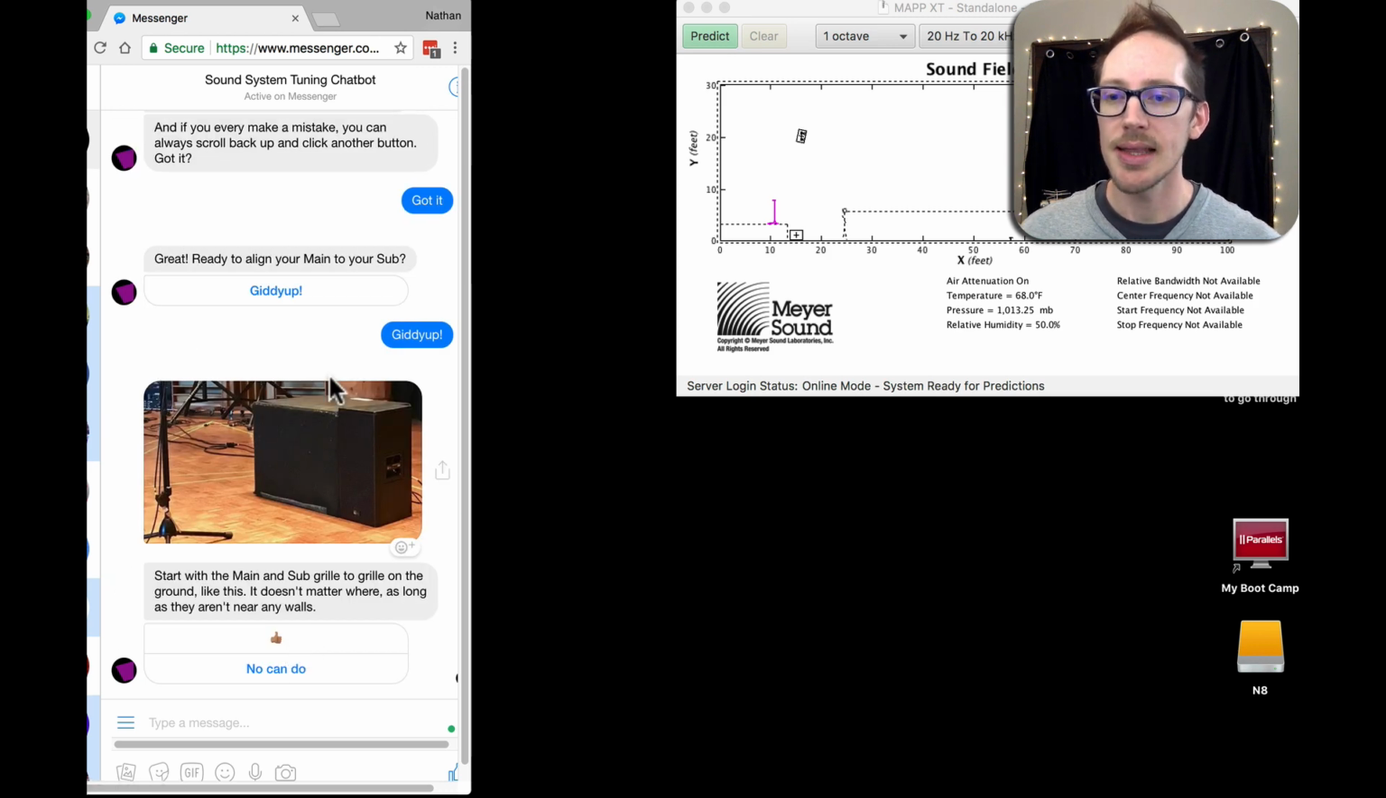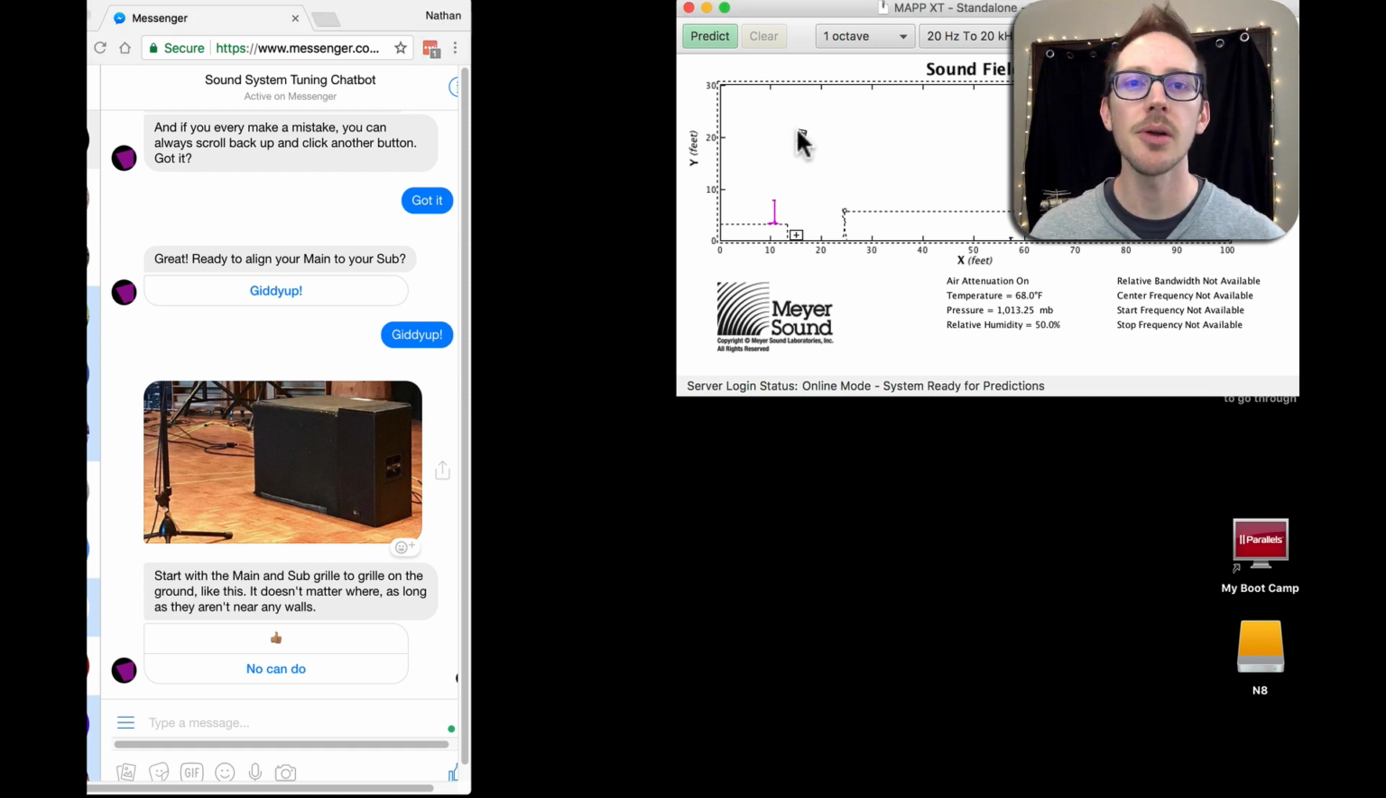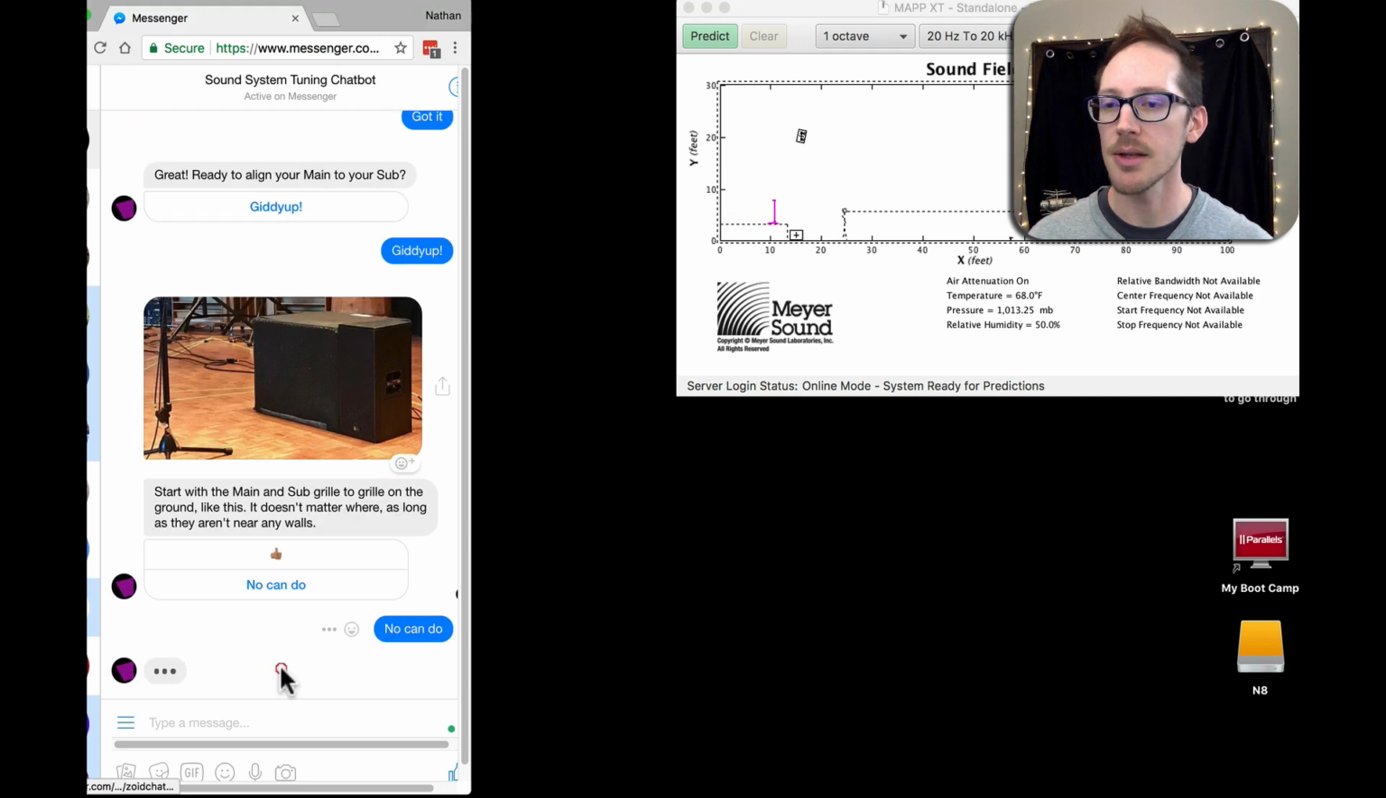All right, it wants me to set the sub and the main up grill to grill on the ground like this. Now, in some situations, you might not be able to do that. So that's the first situation I'm gonna cover. This scenario where we've got the main, we've got the sub, we can't move them. Click No Can Do.